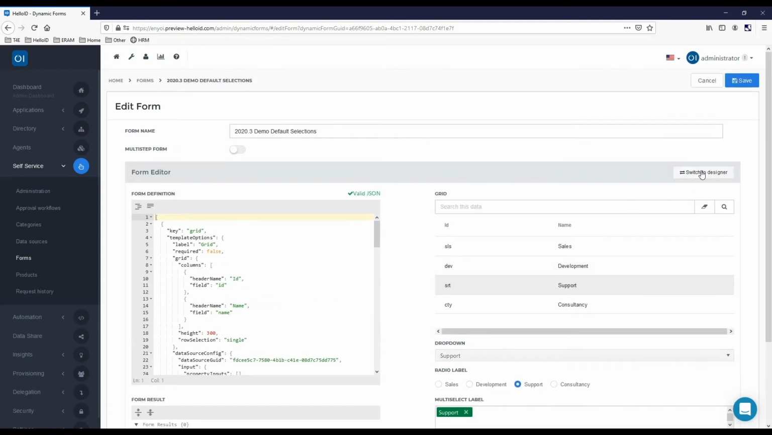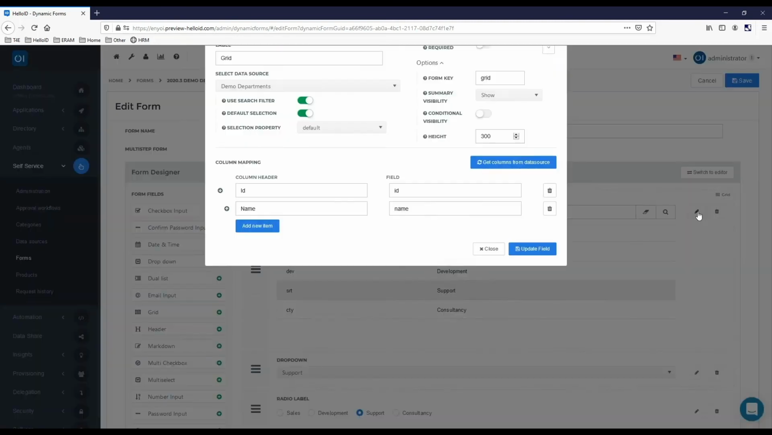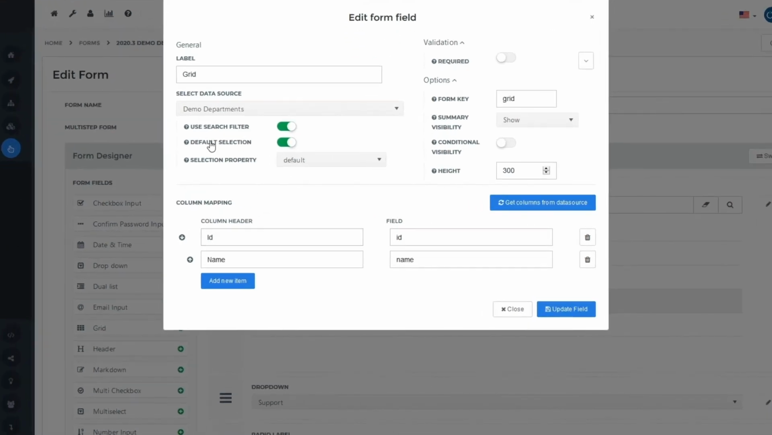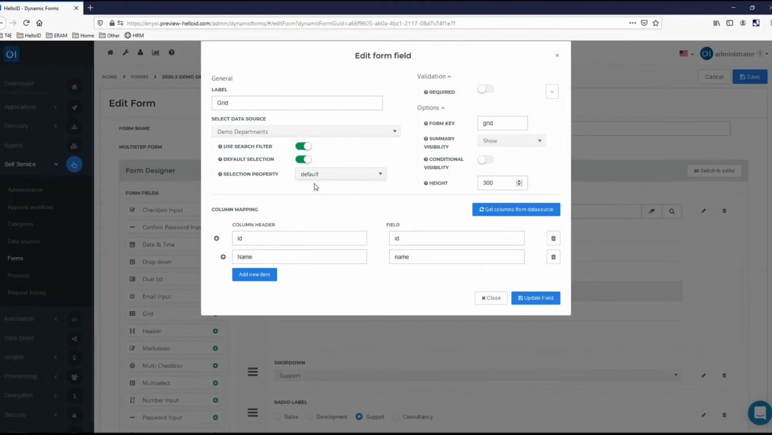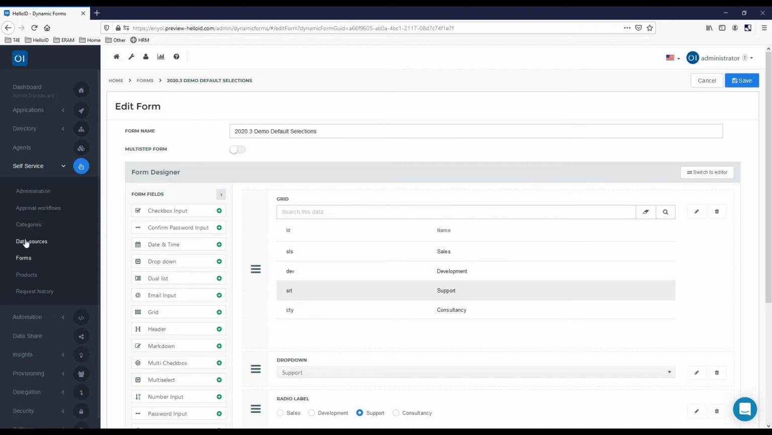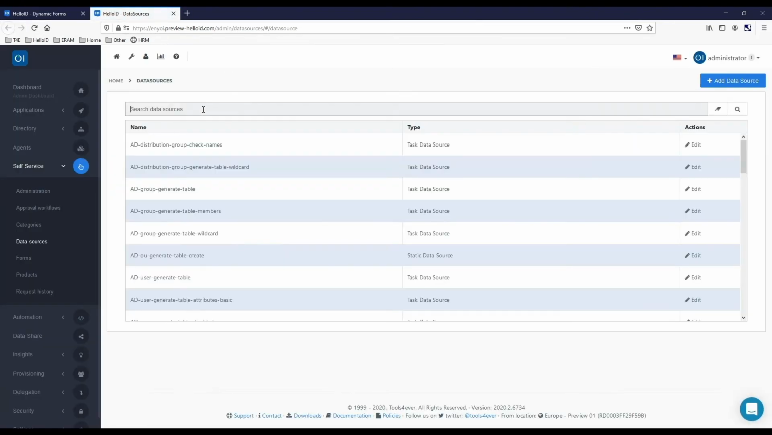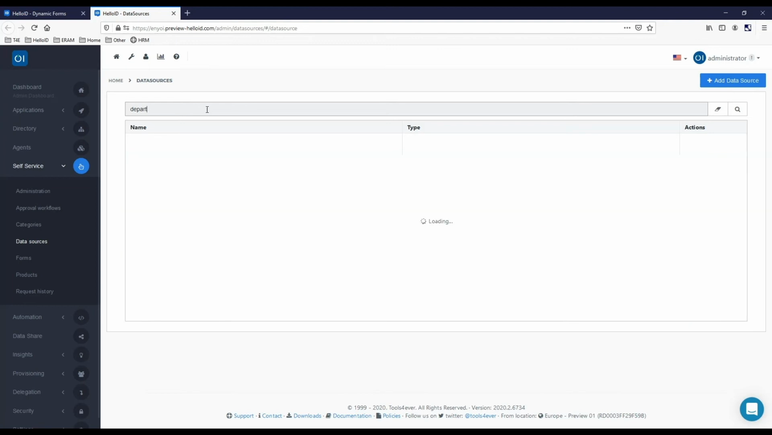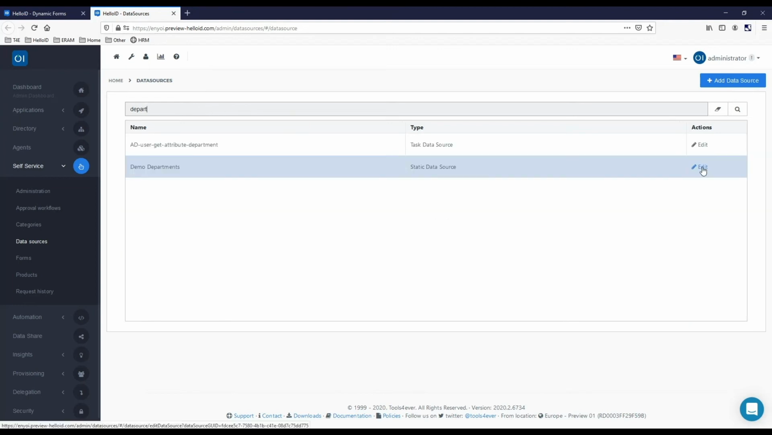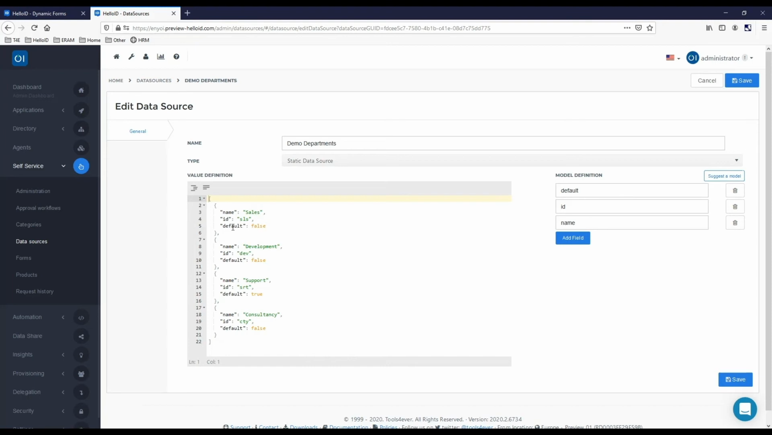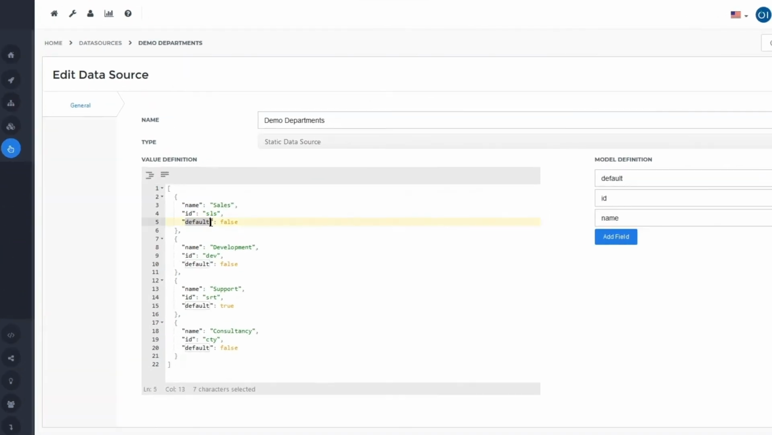So let's show you quickly how to do that. Here is the option where default selection is active, including which column determines the default selection for what row in the data source. Let's switch over to the data source. The data source departments is a simple static data source. Let's look at the default column values. These are all false, and this one is true.